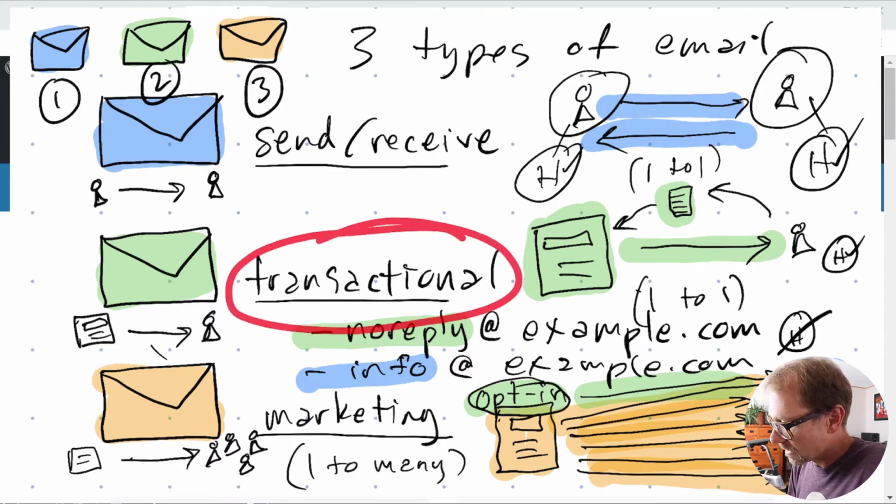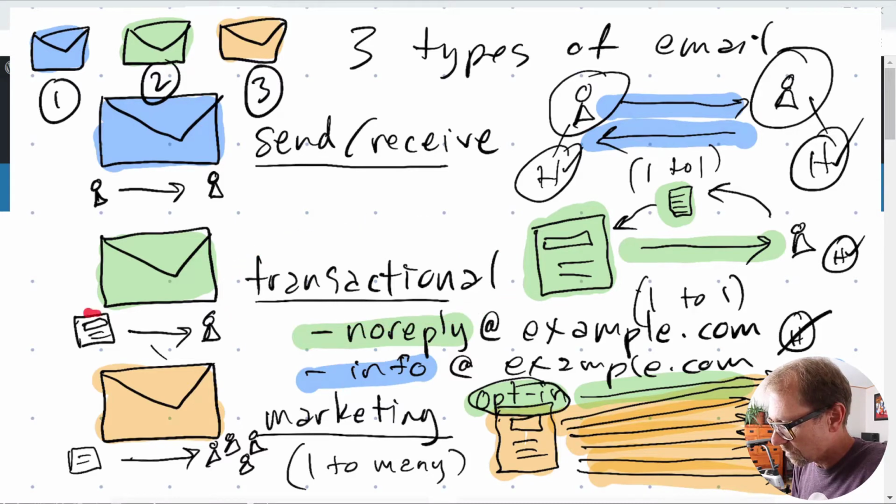These are transactional emails because they are from a computer to a human, and they are transactional in that there was an action that took place, potentially a transaction like a sale or something like that. There's 3 examples that I might cite that are very common as far as what would trigger a transactional email. The first is a contact form.